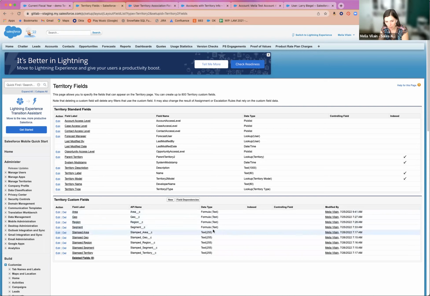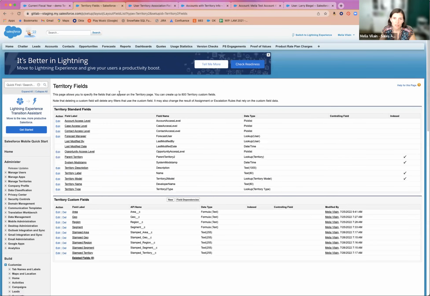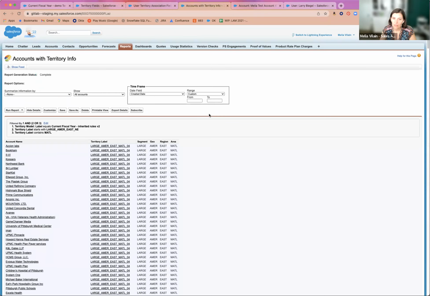I set these up as formula fields. They are very basic: left, right, mid, looking for the underscores in the name. That works to a certain extent. It starts to break down if you get more than about 4 levels. 4 levels is kind of what we're at now.